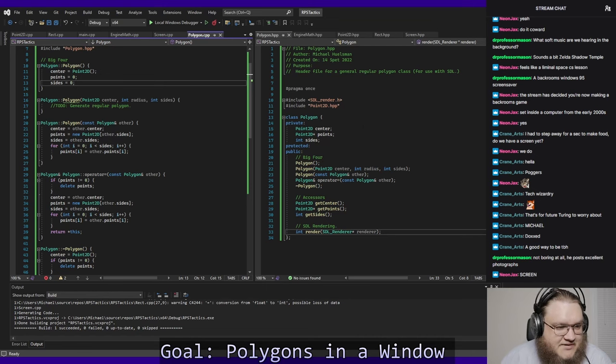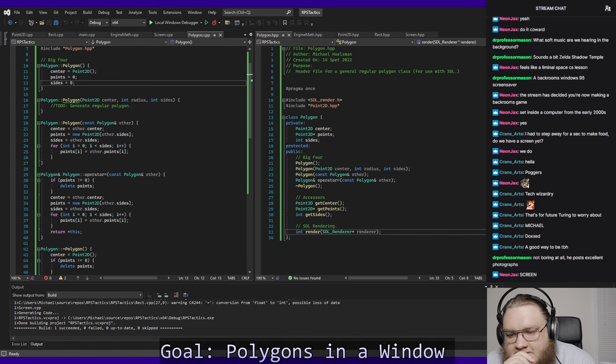Okay. Now, fun part about regular polygons is they require rotation. So, I'm going to put this under... Now I'm wondering where I should put it.